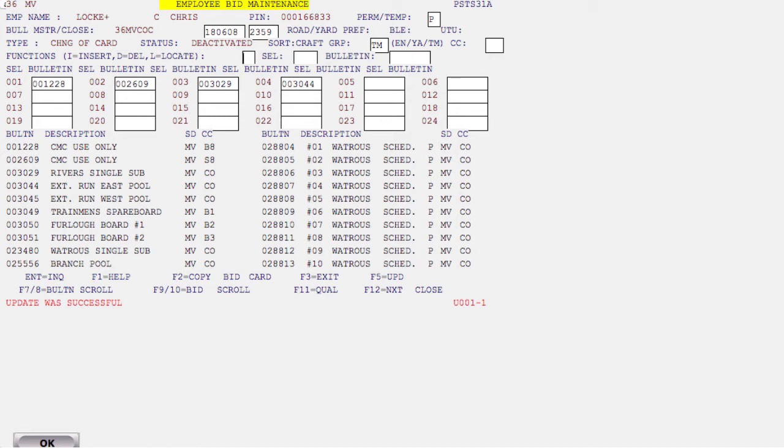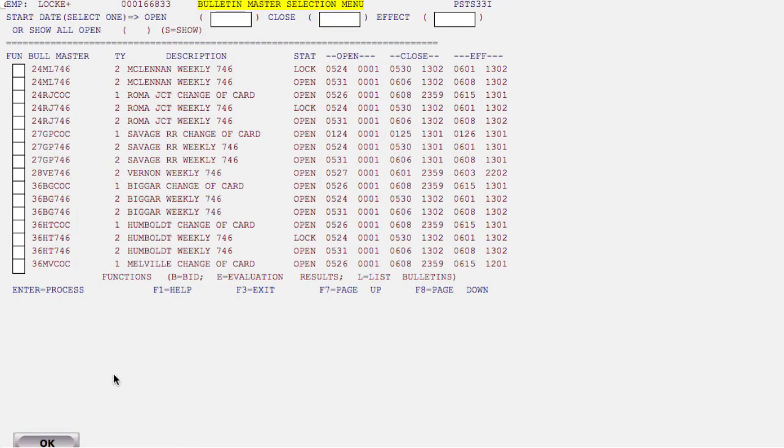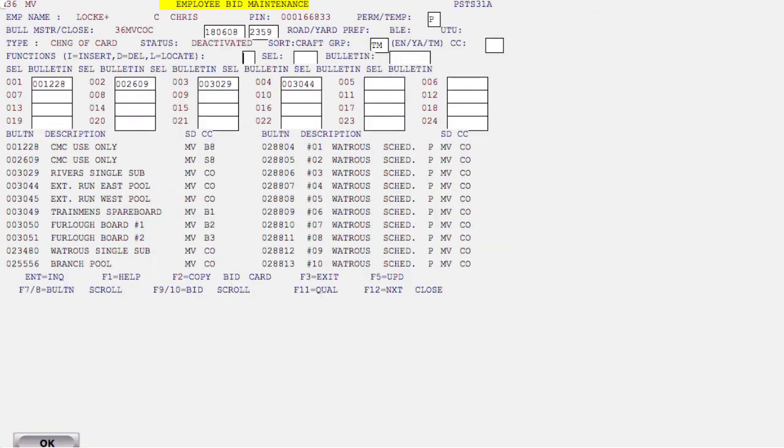And what you want to do is after you save it, you see your update was successful. I want to hit F3 and get out of this screen, and come back in and hit B just to confirm that those bids are actually in there. Because it's not unusual to roll over bids and forget to hit the F5 key and update it. And then you think you've got your bids in there, and after change of card you find out you're going to be forced to different jobs because you didn't enter your bids properly.